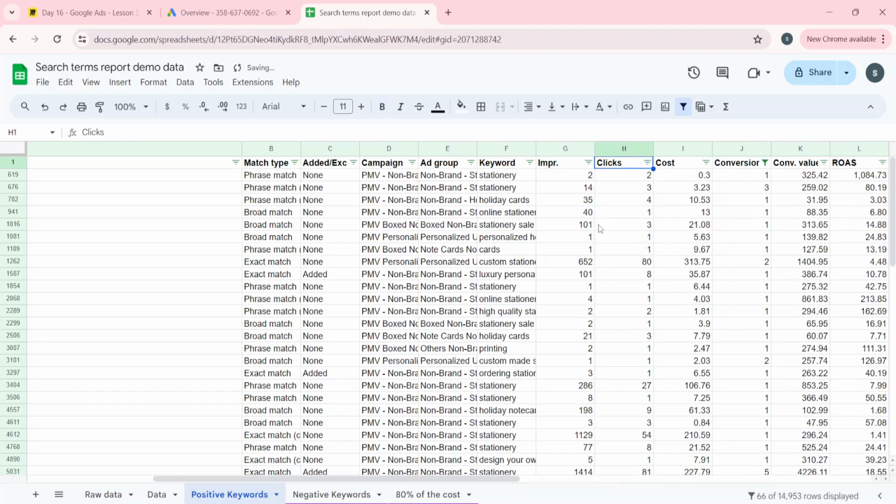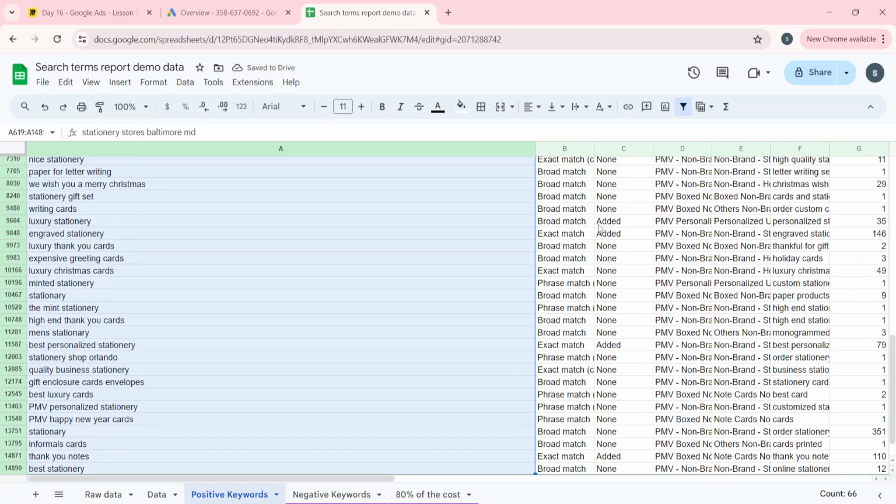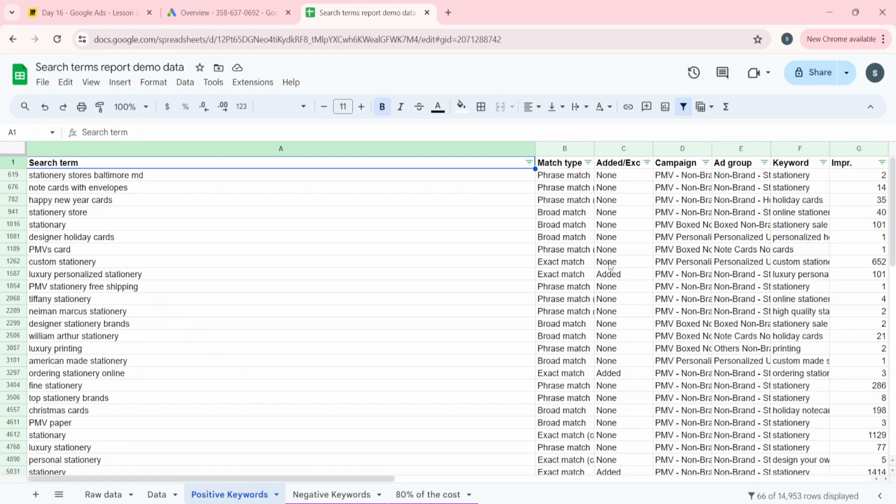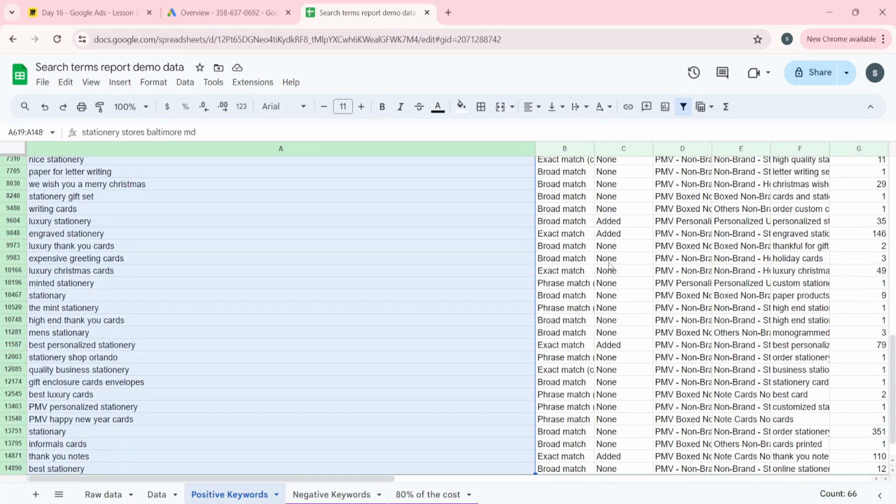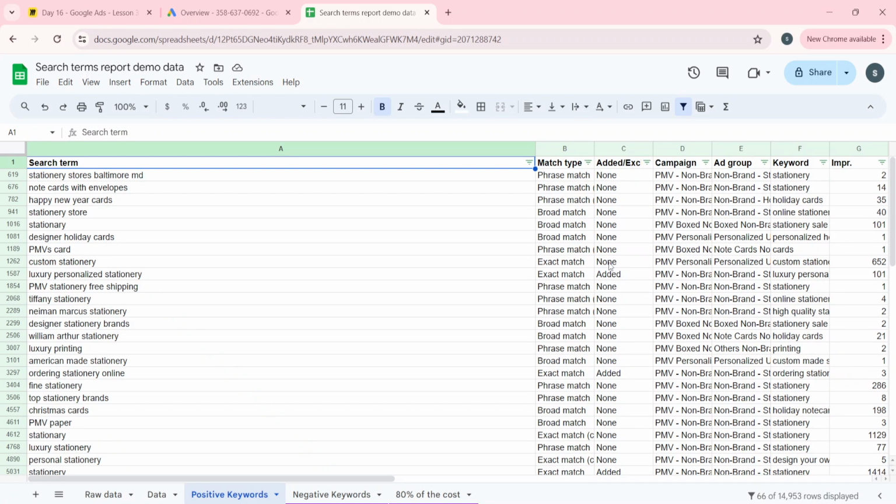Now you see, what is the count? We have 66 search terms available. From these 66 search terms you have to identify which search terms are suitable, which search terms we can add as positive keywords in our campaigns.